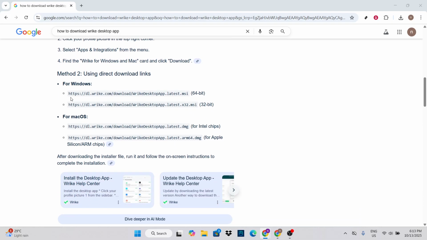Once you've identified the link, if you're using Windows, click on the link that should read something like https://dl.wrike.com/download/Wrike desktop app.latest.msi. This is the installer file for Wrike specifically designed for Windows operating systems. Clicking on it will initiate the download process.